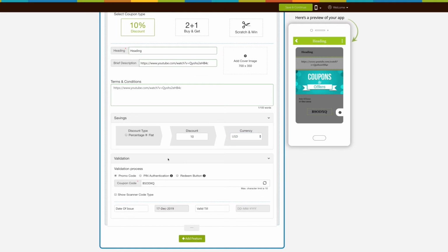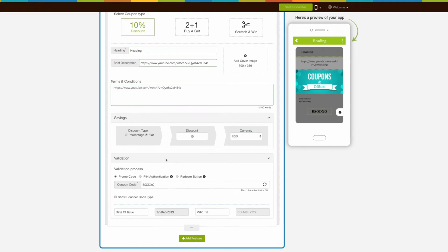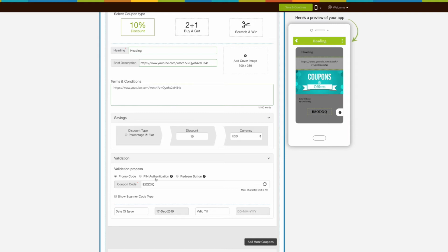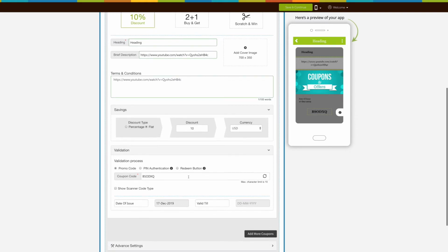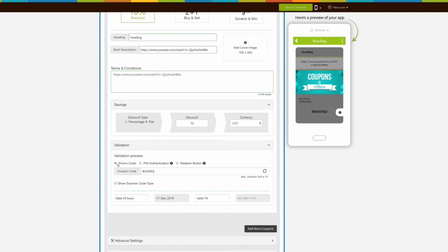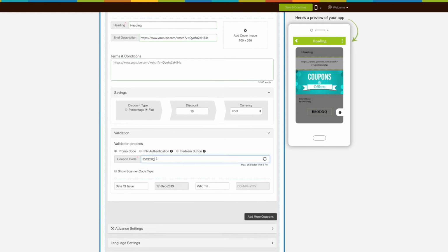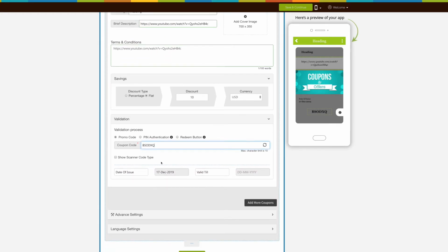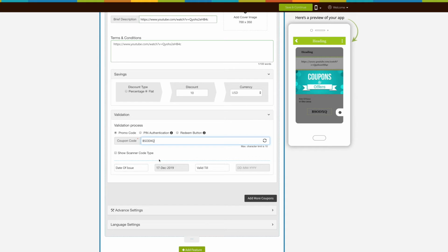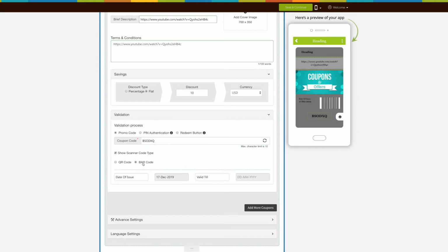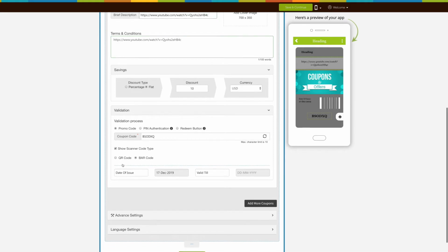Validation is further divided into three parts: promo code, PIN authentication, and redeem button. Select promo code if you want to show coupon code to users. Apart from code, you can also show barcode or QR code in coupons.